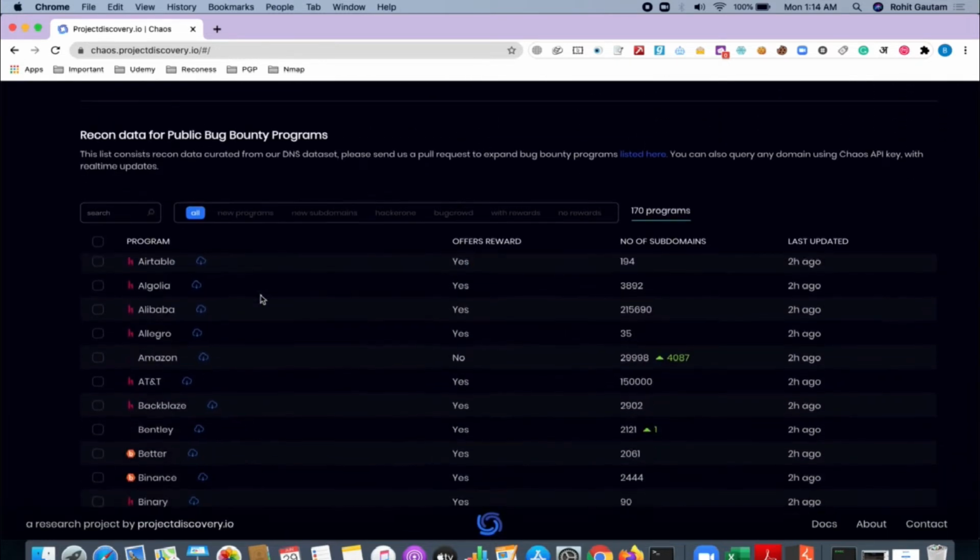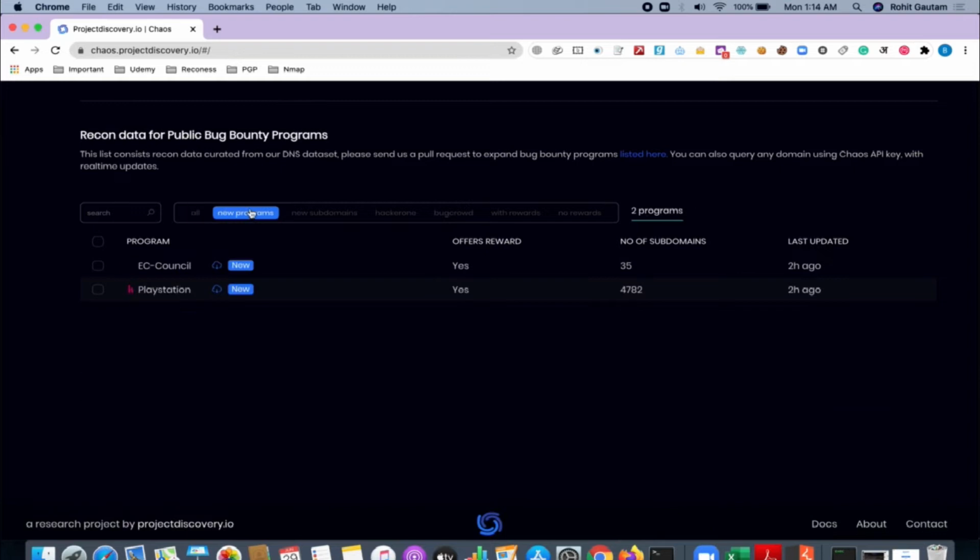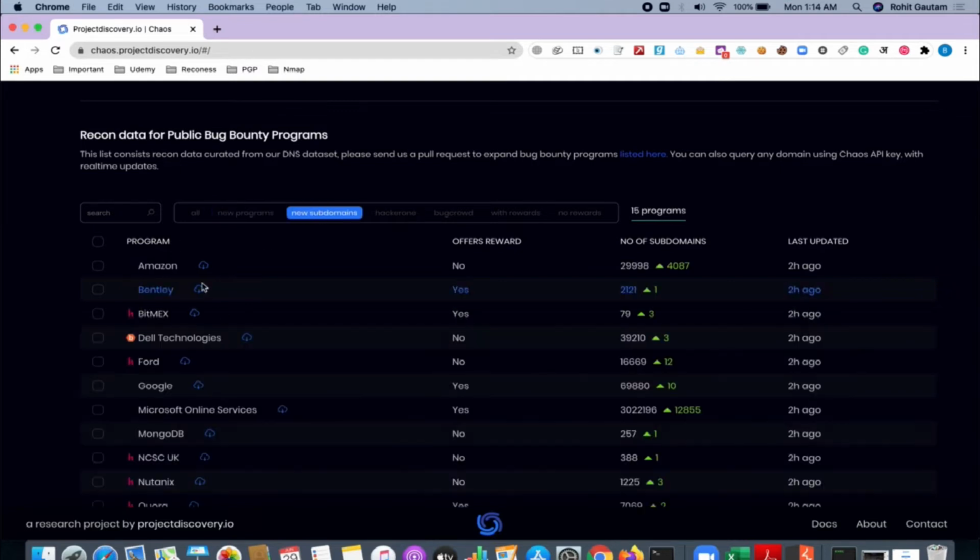So basically if you want to filter them, you can filter based on the new programs. PlayStation is a new program which has come up recently on HackerOne. And new subdomains, if you want to see: as you can see, Amazon has deployed 4087 subdomains and this list was updated 2 hours ago.